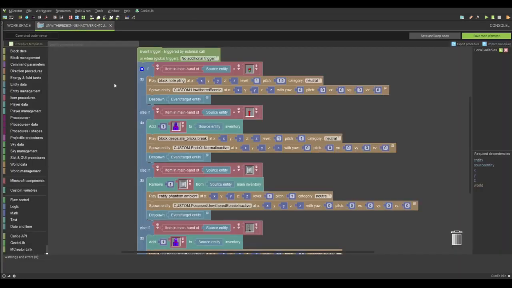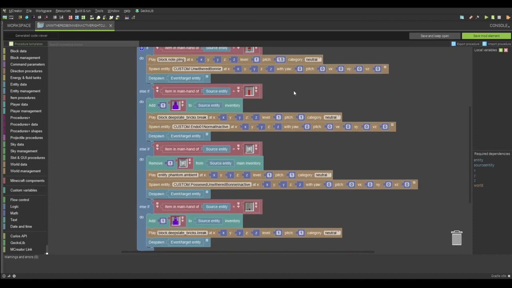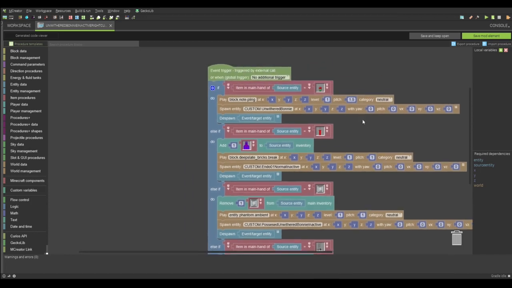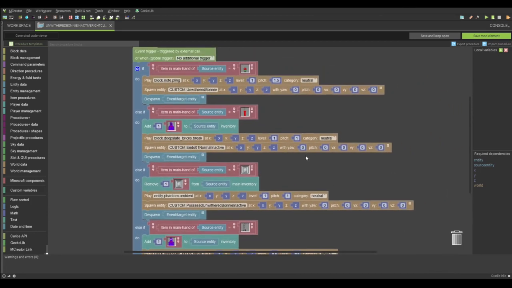So yeah. If anyone wanted to know how these animatronics work, that's how they work. If you want to know how anything else works, like spawning them or anything, say so in the comments. I just wanted to make a quick little tutorial for anyone who's trying to figure out how to do this.